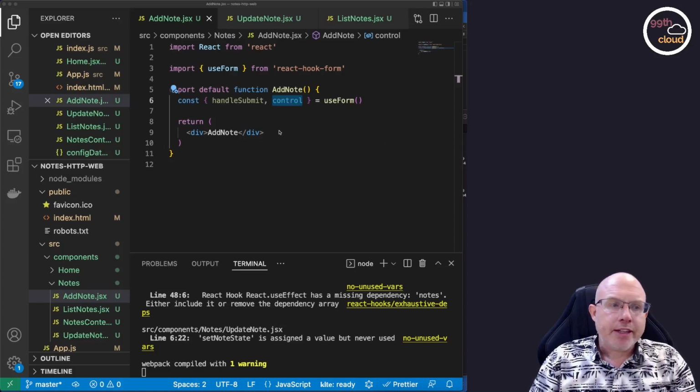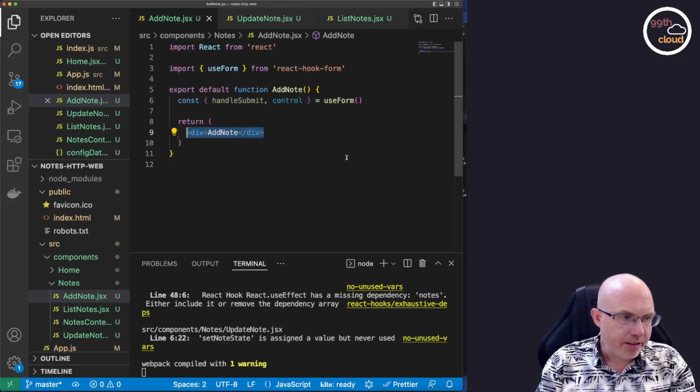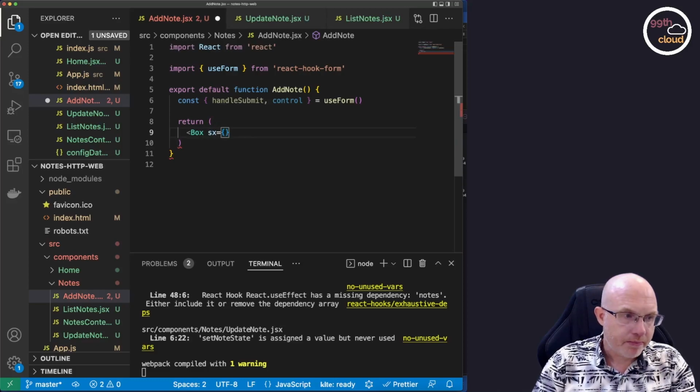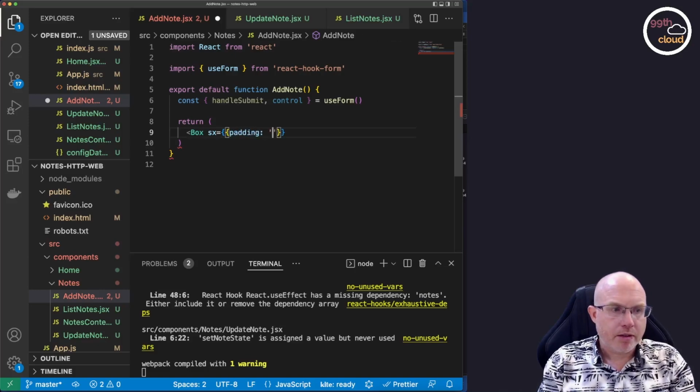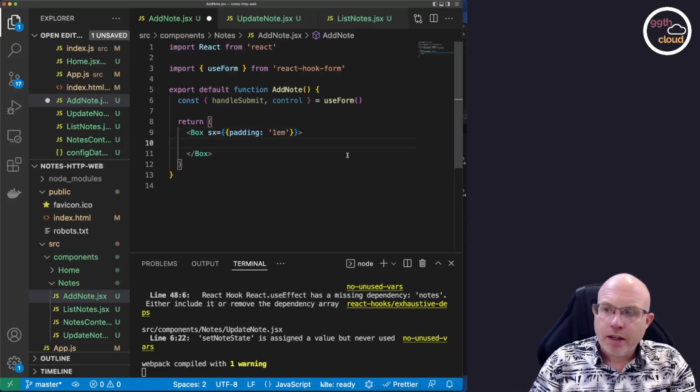So let's create the layout first. So we will go into the HTML section here, and then we will be starting to add the layout. So here we will just define a Box, sx equals padding 1 rem. And then inside here we will define our form.